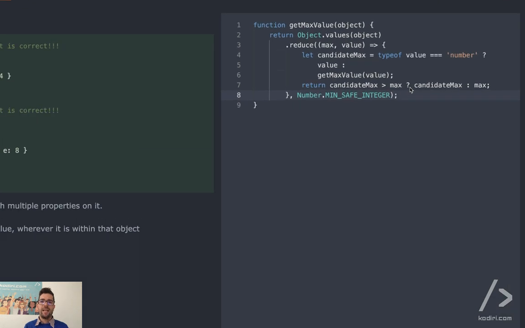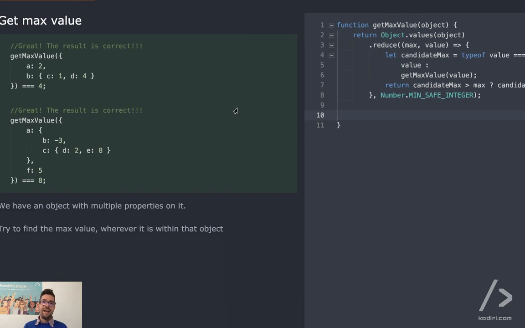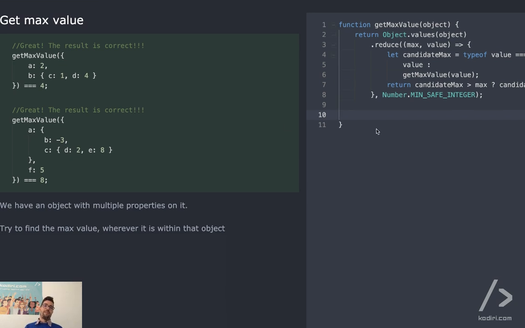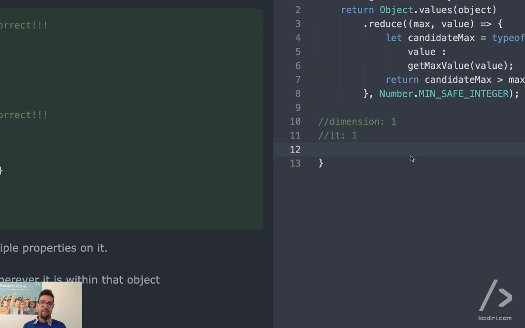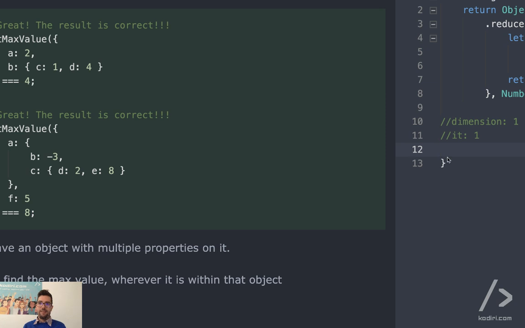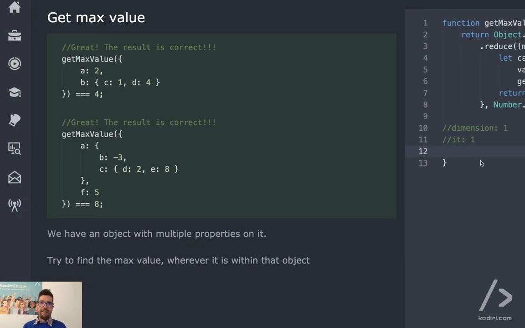Cool. So now, a question for you. Let's debug this, because I think that's a good exercise. Let's add some virtual breakpoints. I'm on dimension 1, iteration 1. Let's see how we can do that. It's going to be complicated. So something like that.